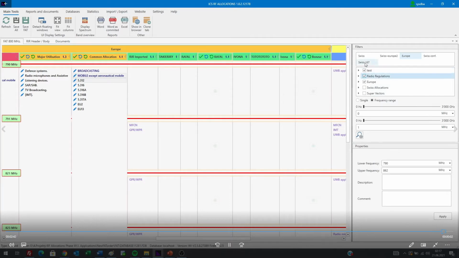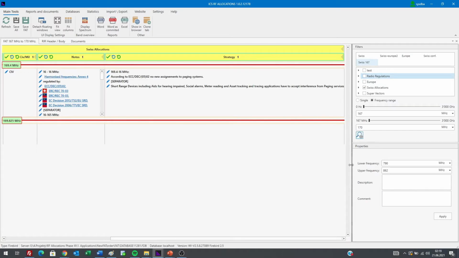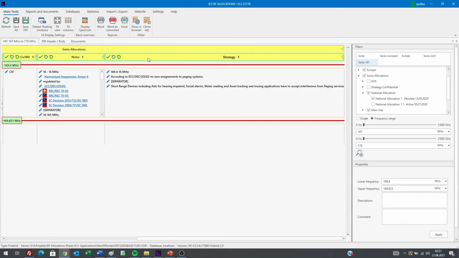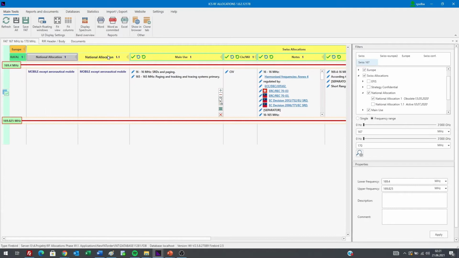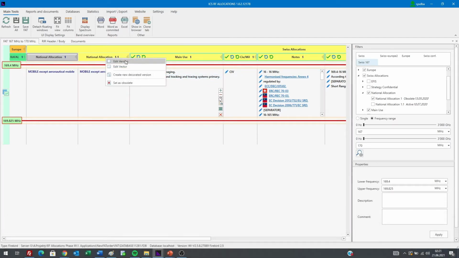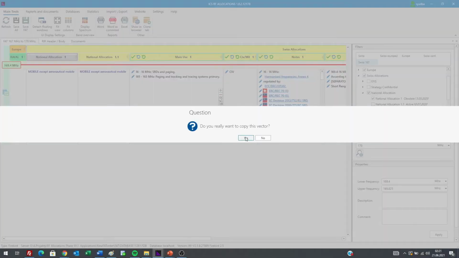We can also add presets to simplify table views. Then we have to refresh. Each vector has a status. It can be active or obsolete, and we can create a new draft vector with this option.